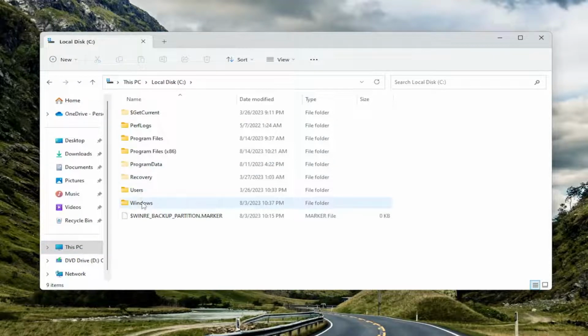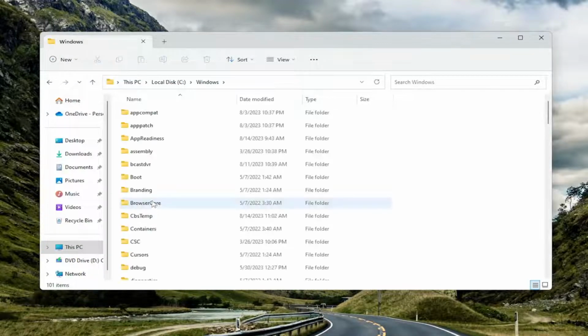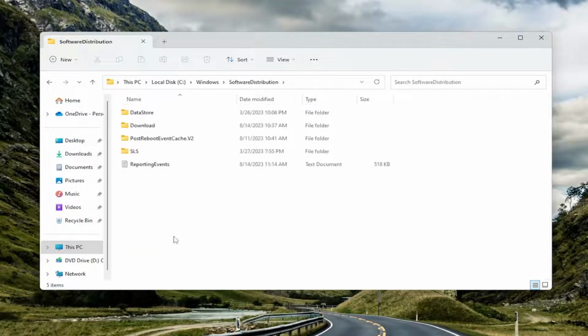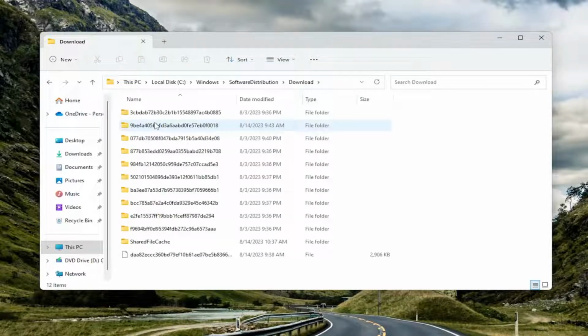Now you want to do the same thing for the Windows folder, so double click on that. There should be a SoftwareDistribution folder in here. Go ahead and double click on that. And then there should be a Download folder. Double click on that one as well.